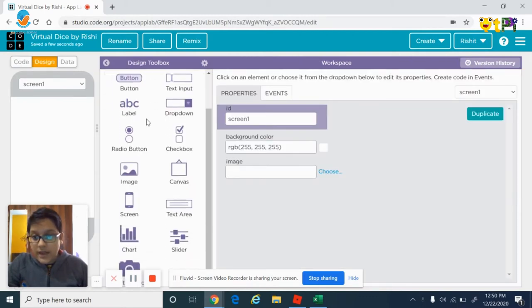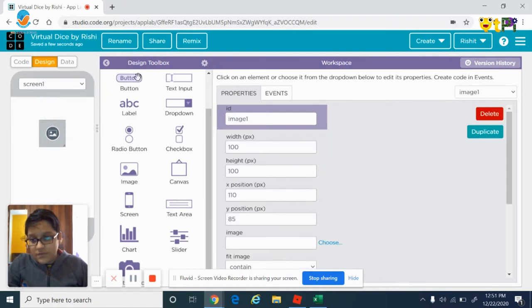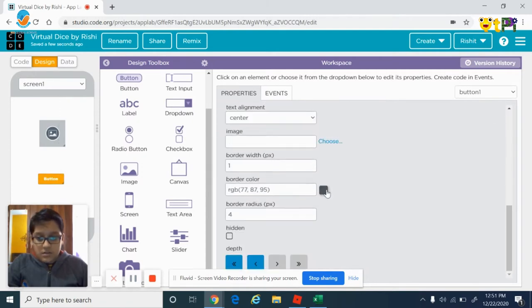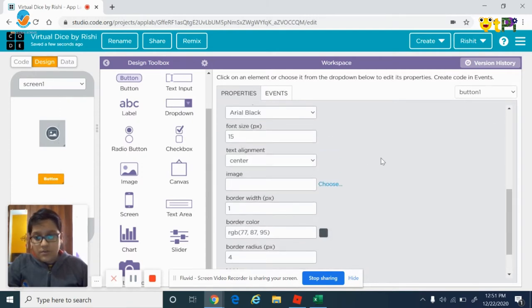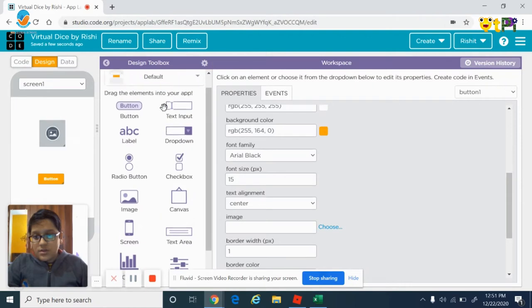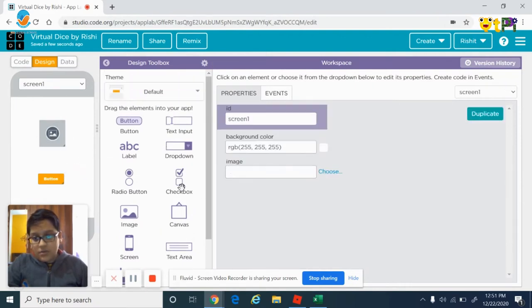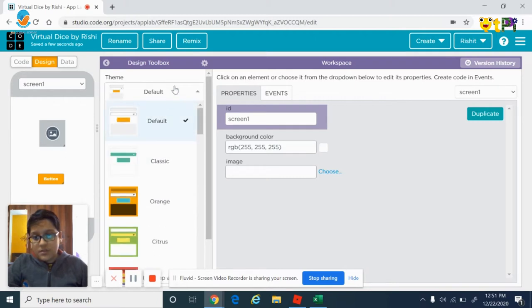And so we have to add two components, which are the image and the button. You can also change the width and the height of this button and the image. You can even change the border radius and border width of the button. And you can even change the background screen color also, and there are many themes to choose from.